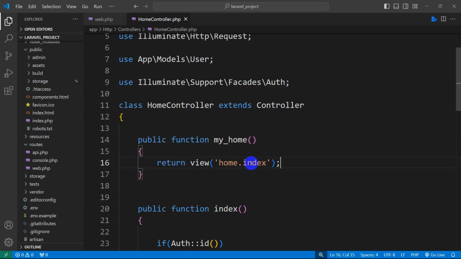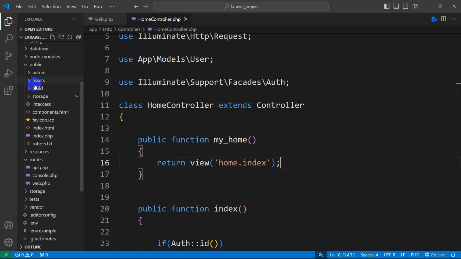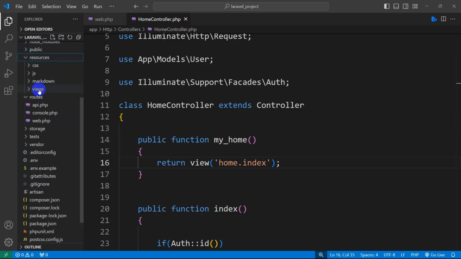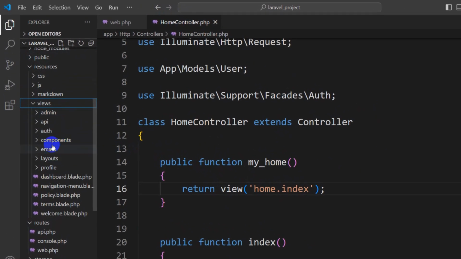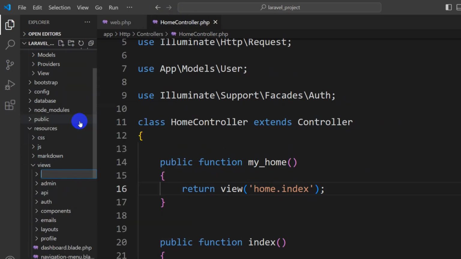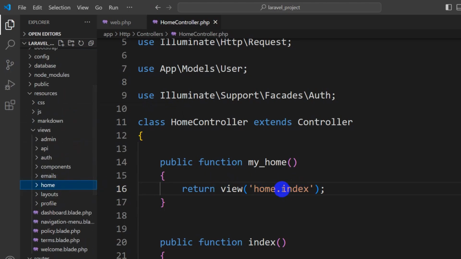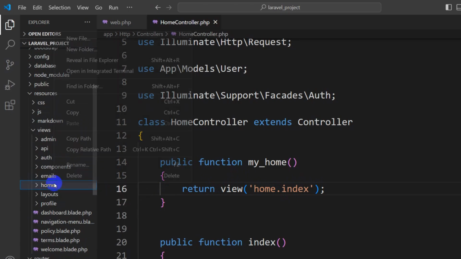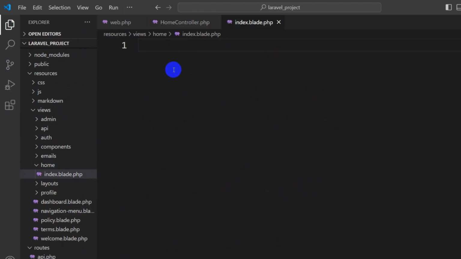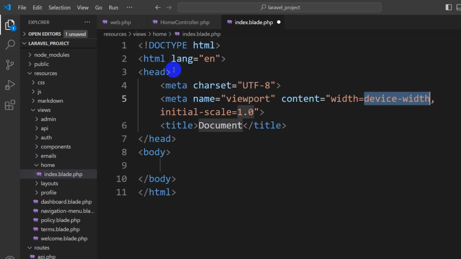Right now we're going to create a home folder, and inside the home folder we're going to create index.blade.php. So let me directly go to resources, and inside resources we have views. Here I'm going to create a home folder. Let me right click, then click on new folder. The folder name will be home, and in the home folder we're going to create index.blade.php. So let me right click on home, then click on new file, and the file name will be index.blade.php.